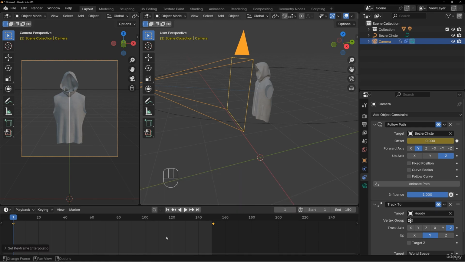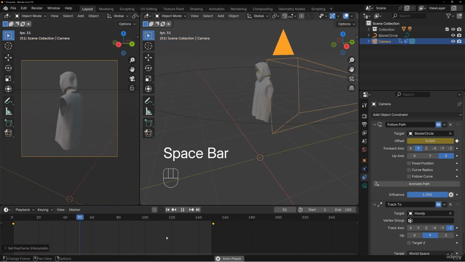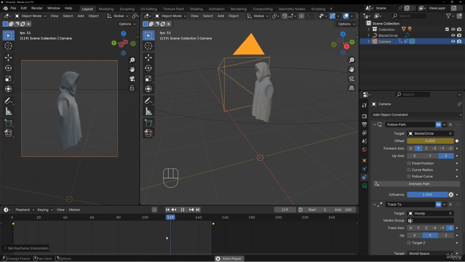Press the spacebar again to play the animation. It will now rotate smoothly at a constant speed.